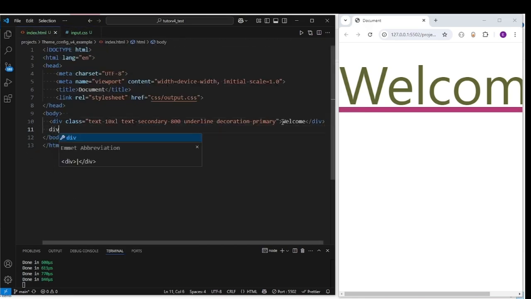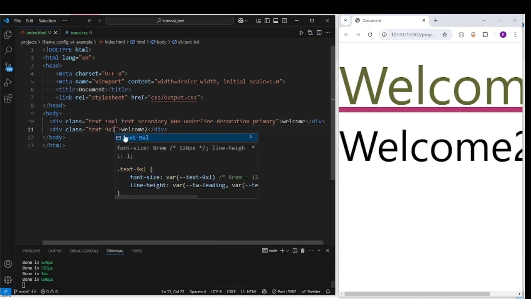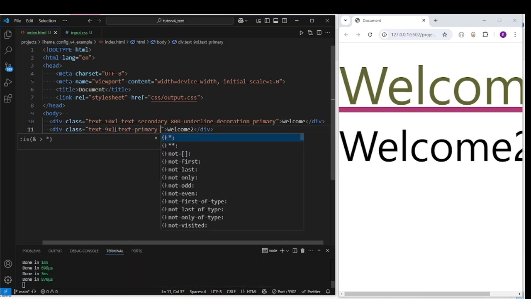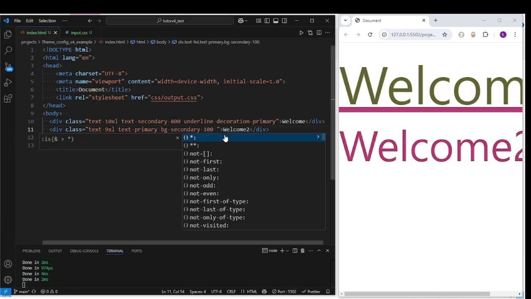Again, the color, let me call this welcome to. The text 9XL still exists, and you see it still works the same way. And then I can make this primary just like we did in the last one, and then secondary background of 100. It has a shade of 100.